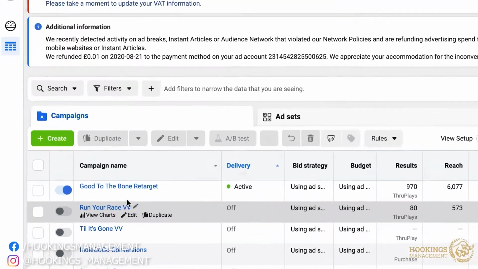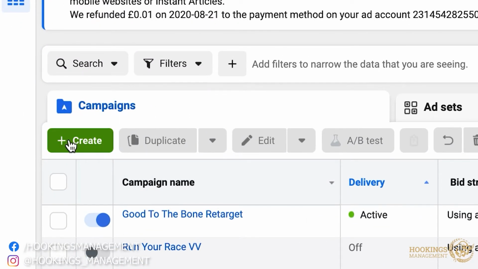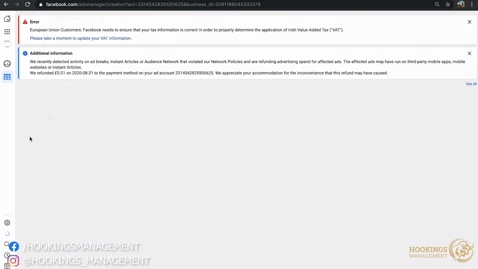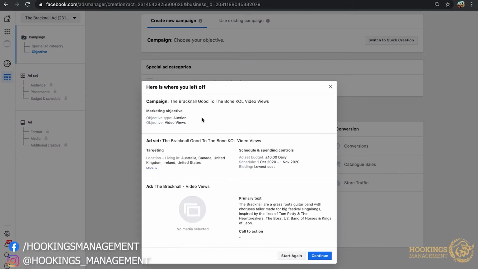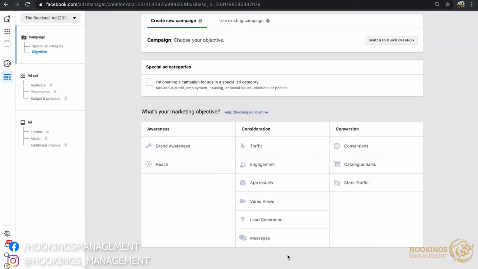Once you're inside the Facebook Ads Manager section, click the green button on the left hand side of the page that says Create, and then make sure you click Guided Creation if it hasn't already opened by default. For the purpose of this video, we're going to be using one of our artist development clients, the Bracknell, as an example ad. The Bracknell are an indie rock band that have a similar vibe to Kings of Leon, so we're going to be using this ad campaign to specifically target fans of Kings of Leon.